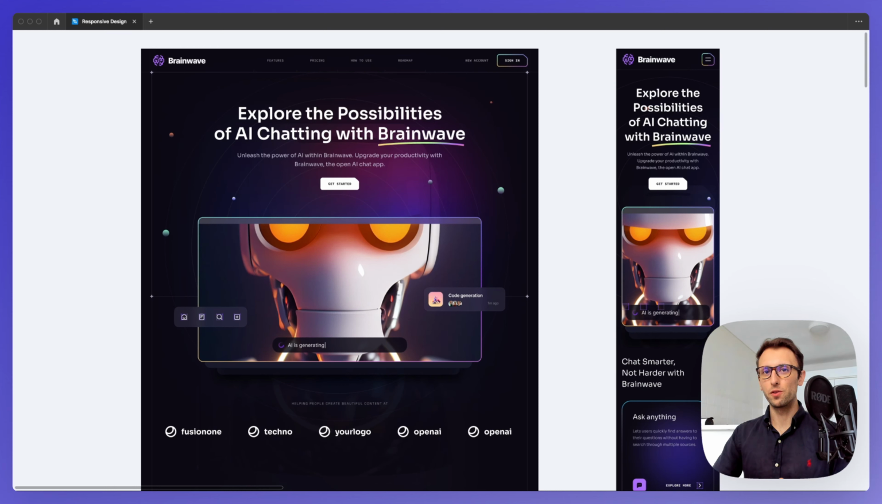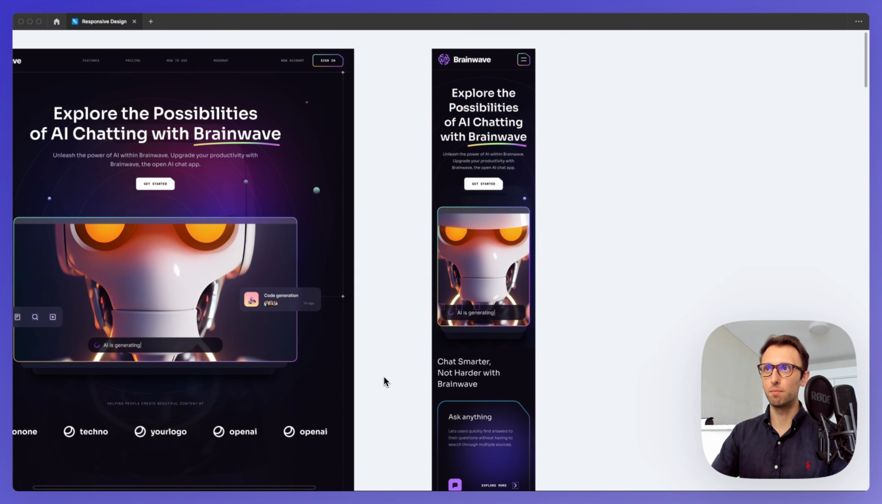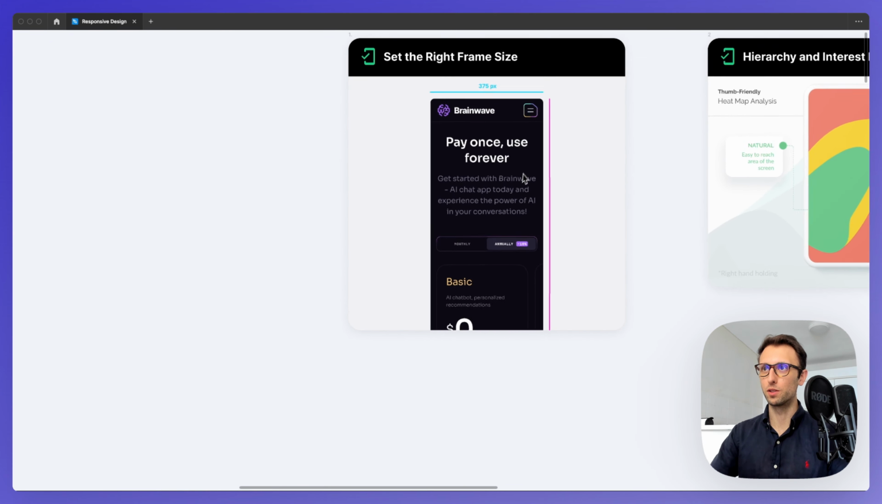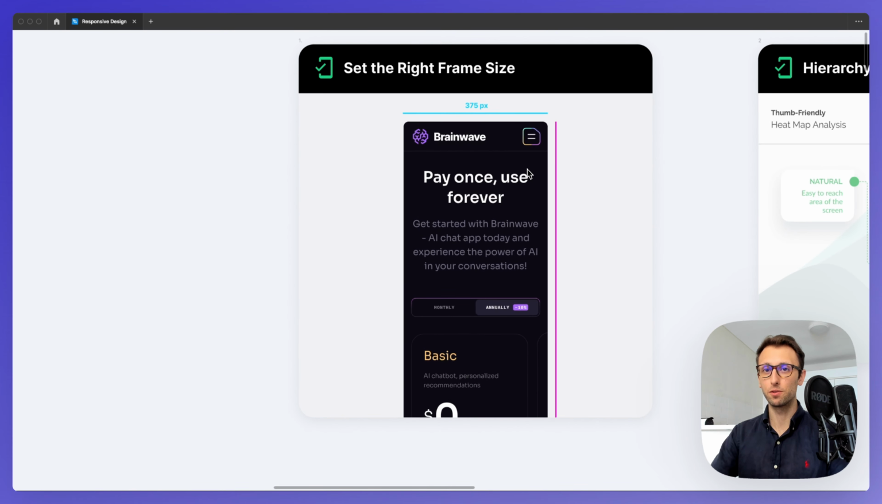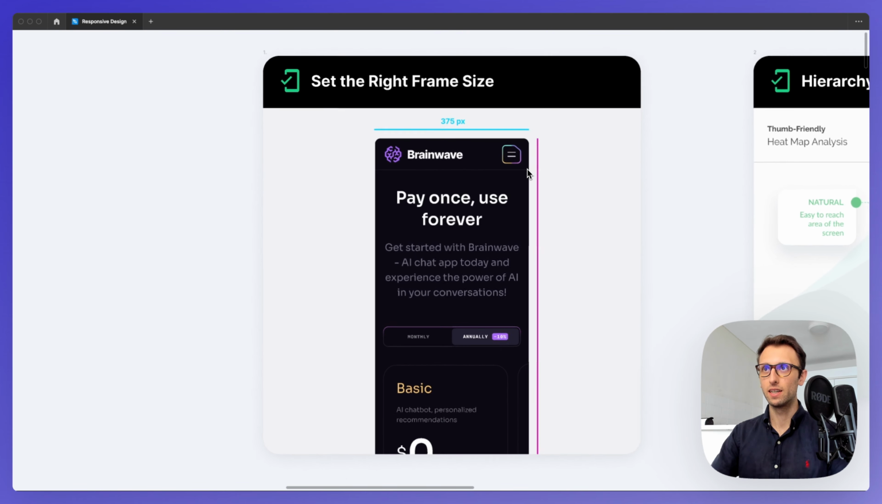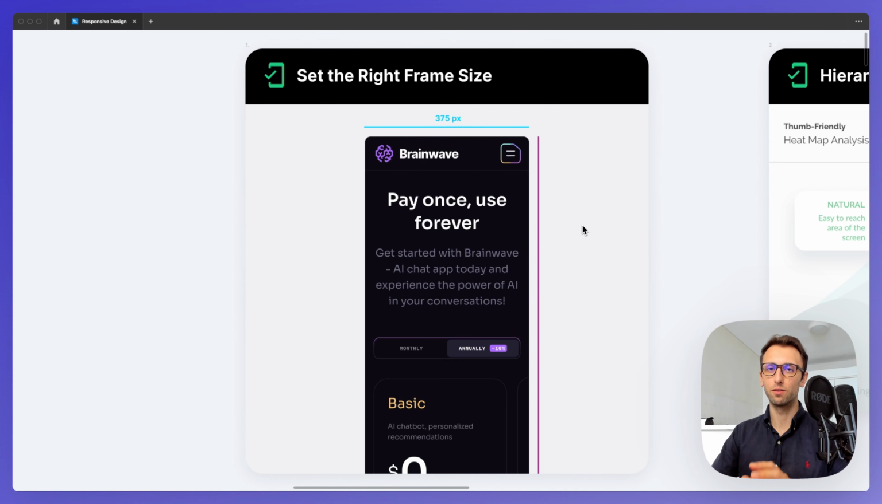In this video, I want to share with you some of the top tips and principles that we adhere to whenever we're creating responsive designs for our clients. So the very first thing to keep in mind when it comes to responsive designs, and especially mobile responsiveness, is selecting the right frame size.